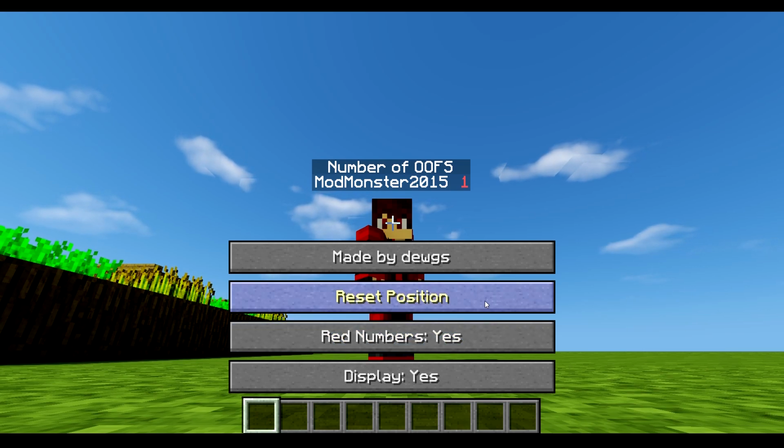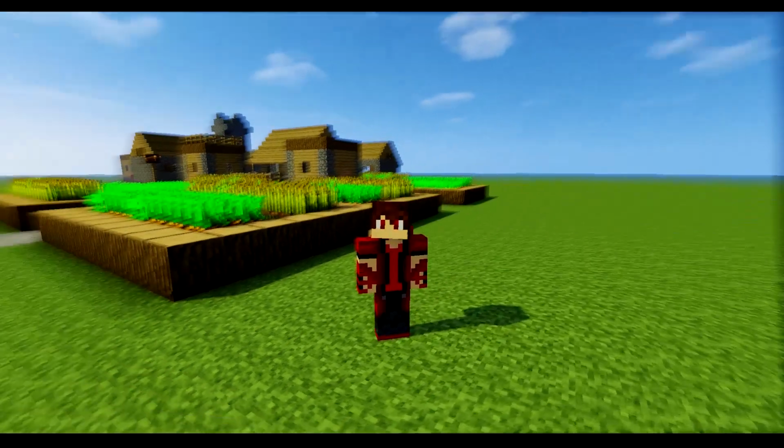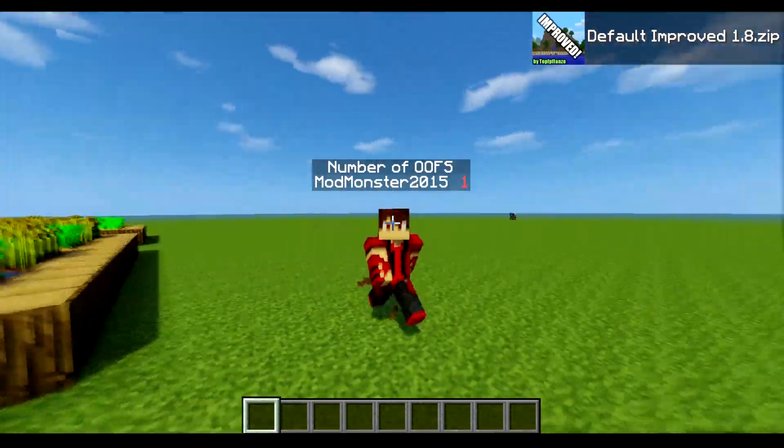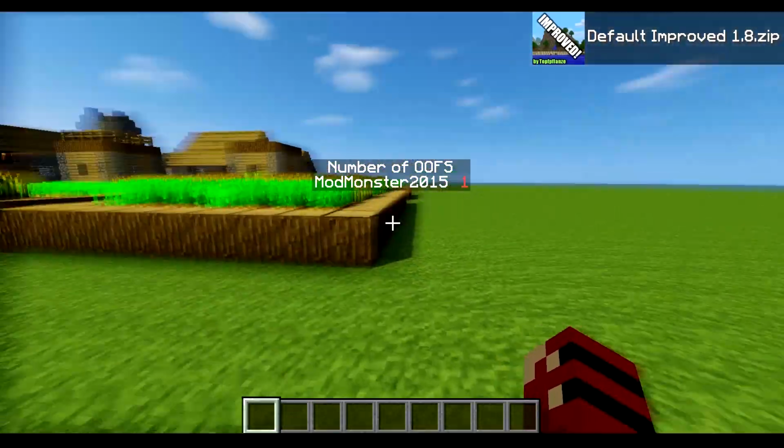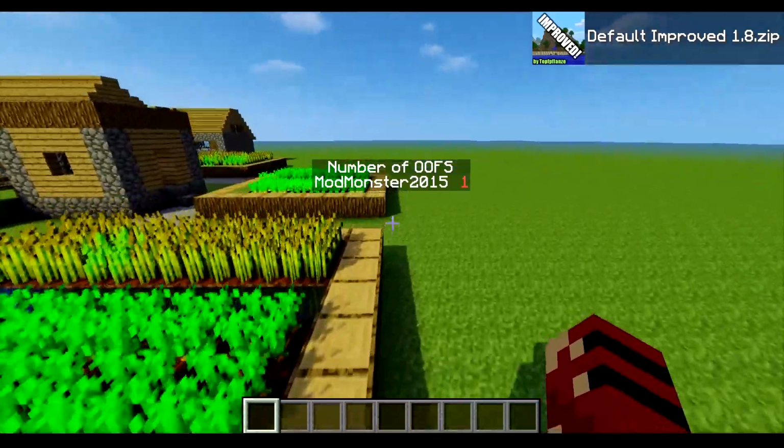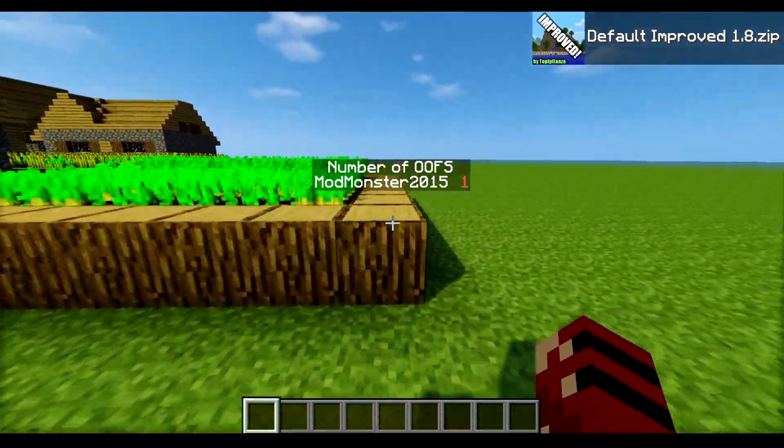And just to save, just press escape, and you'll see if I turn my HUD on, now it's right above my head, and if I turn it off, it's still in the center of my screen. Really annoying, but it is there.